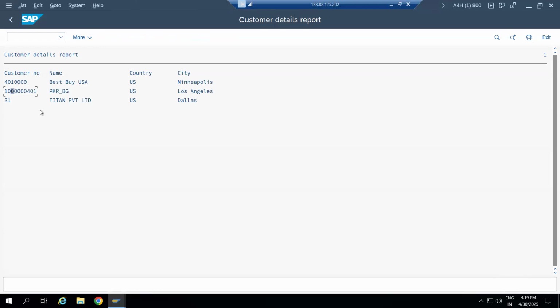Such types of reports we call interactive reports, where we have a basic list and a secondary list. The basic list is the first output screen that we see. If I double click on this, it navigates to the next screen, and that is the secondary list. If a report has a basic list and a secondary list, that report is an interactive report. If a report has only a basic list like this, then we call it a classical report.